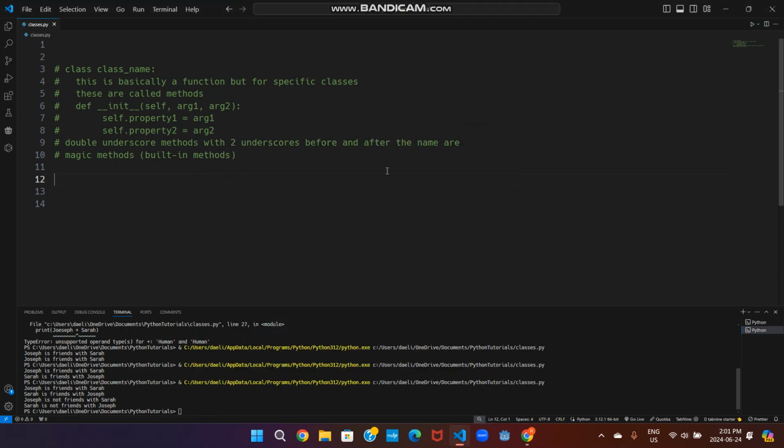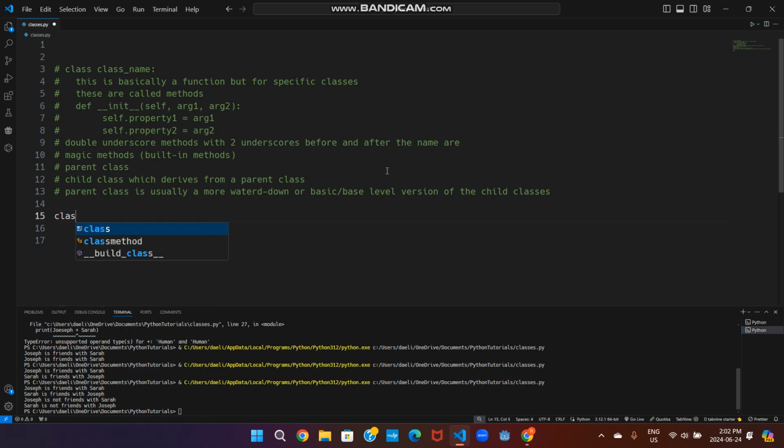Today I'm going to explain inheritance with classes in a very basic way. The way inheritance works is you have a parent class, and then from that parent class you have a child class, which derives from the parent class. In this case, the parent class is usually a more watered down, basic, base-level version of the child classes. For example, I could have class Animal.